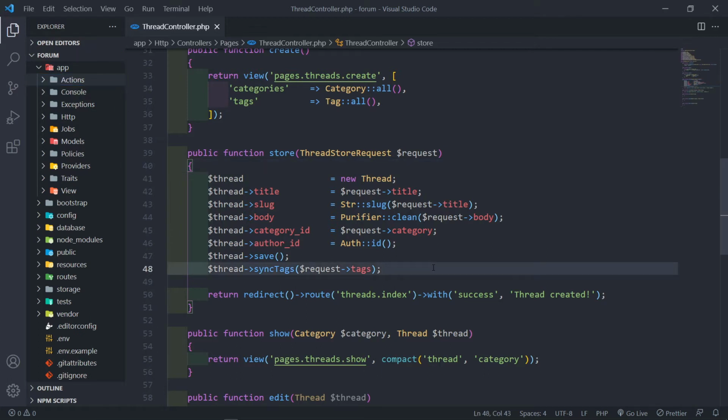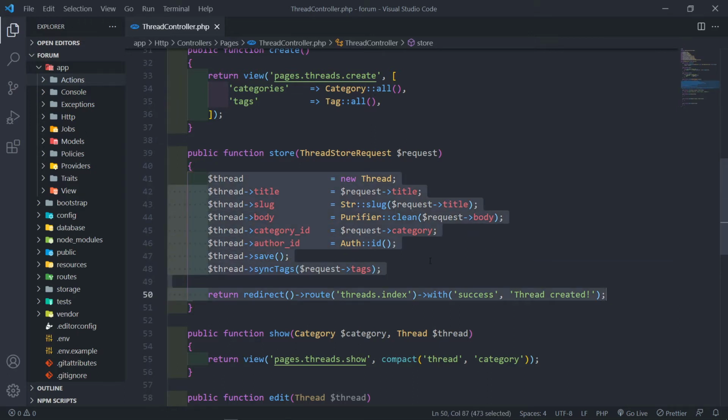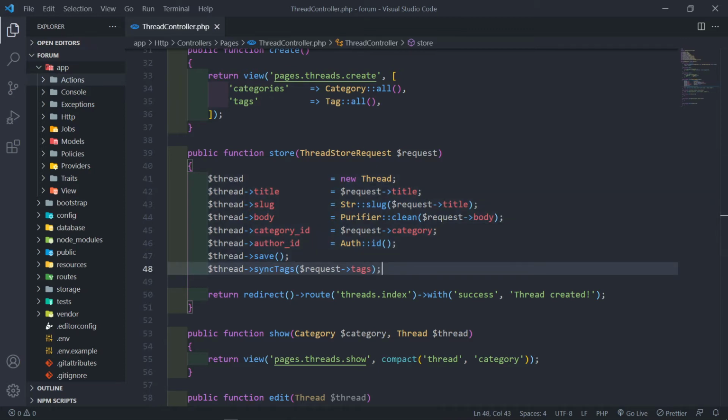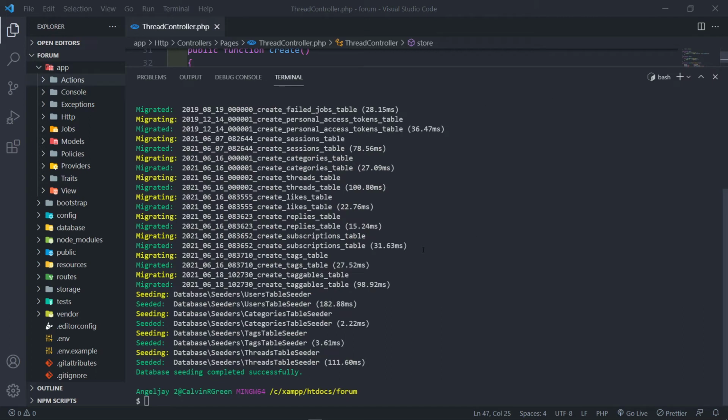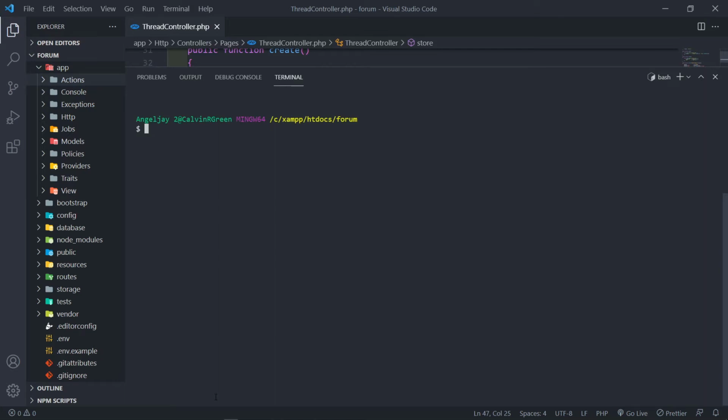All right, enough of that. Let's create a job for this. The first thing you're going to do is open up your terminal. I already seeded my database, so let me just clear this. What we want to do now is create a job, so we do php artisan make:job. In this case, we want a CreateThread job. Then you press enter.